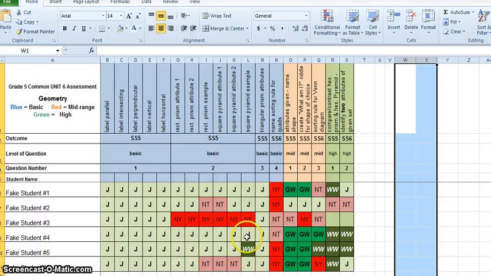It's very easy now to see students that are struggling and particular pieces of outcomes that might need to be revisited in warm-ups or anchors. Hope that was helpful.